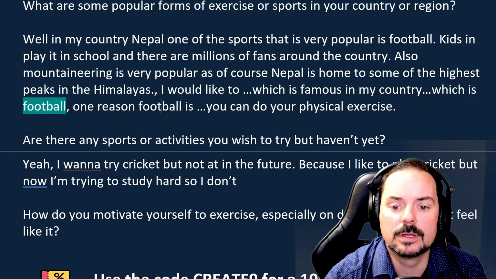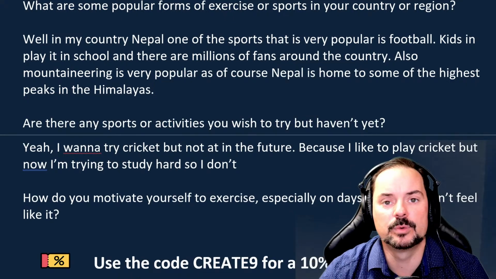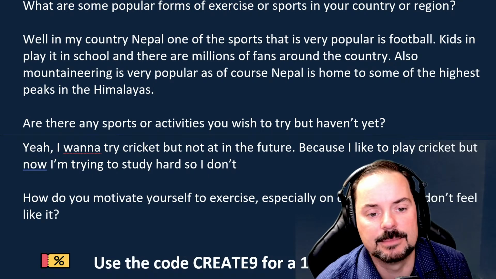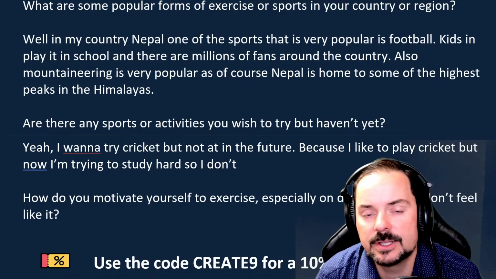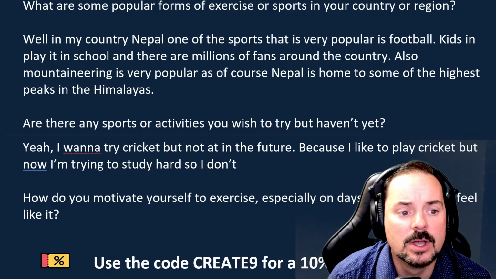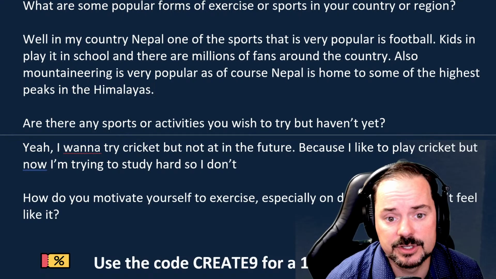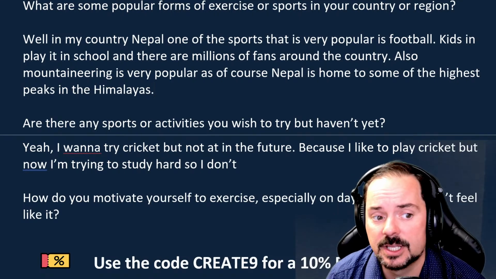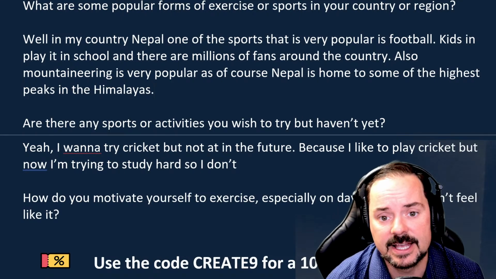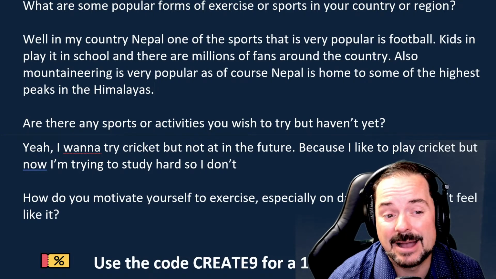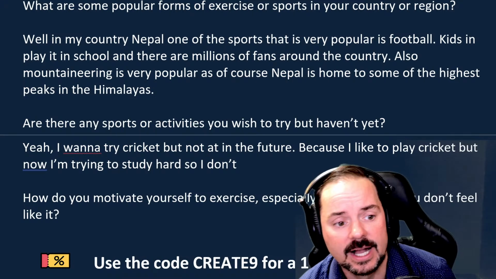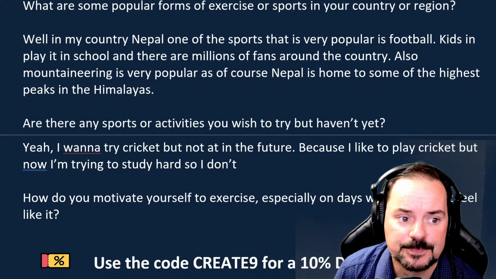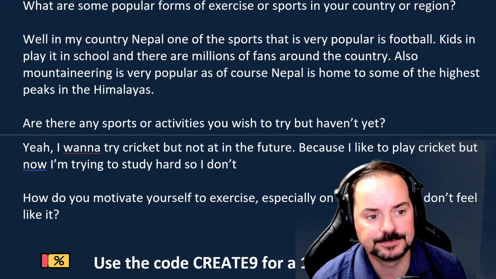So slow it down. Don't rush into it. Okay. And really focus on specific vocabulary and details. Try this answer with me. Okay. So I'm going to say this answer and then just repeat when I'm finished. So, well, in my country, Nepal, one of the sports that is very popular is football. Kids play it in school. There are millions of fans around the country. Also, mountaineering is very popular, as of course Nepal is home to some of the highest peaks in the Himalayas. Go for it. Okay.